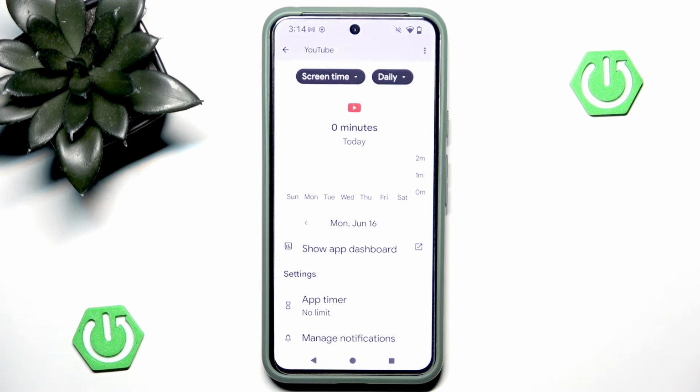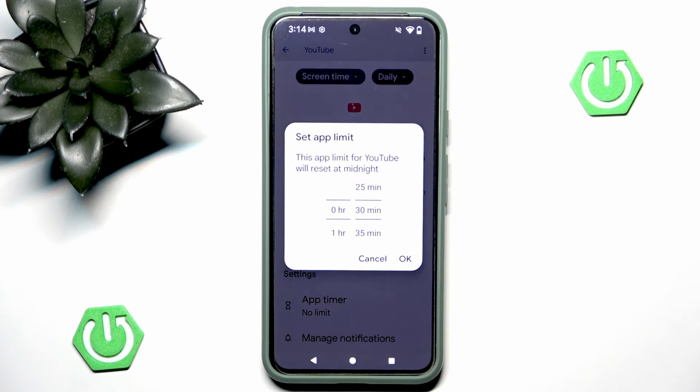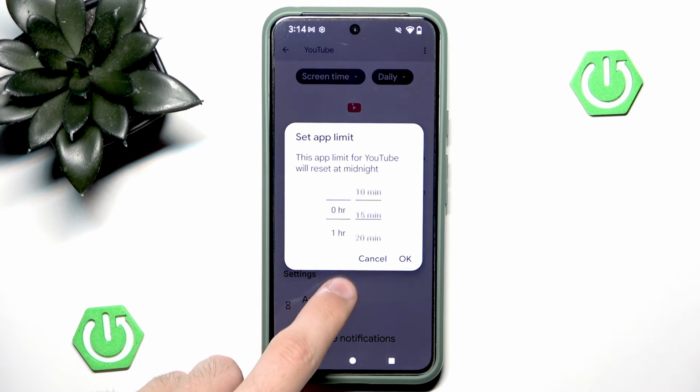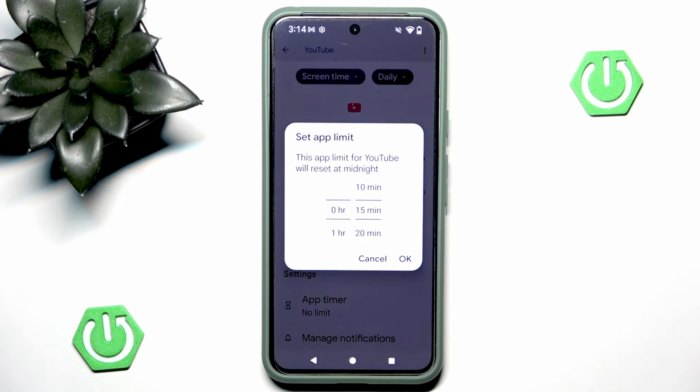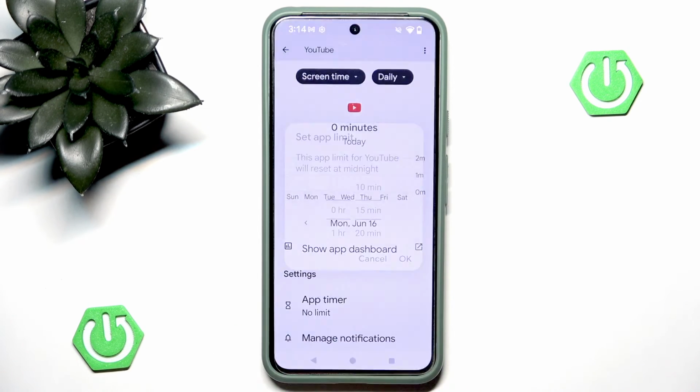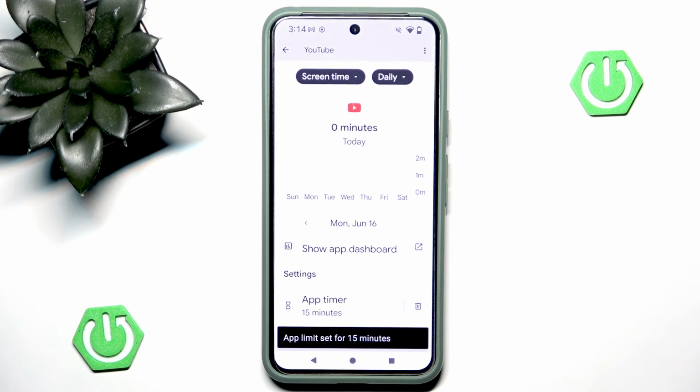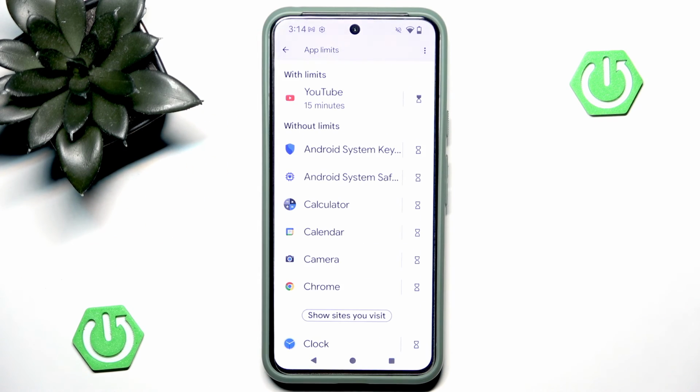simply scroll down, go to app timer, and set a timer. So I think that 15 minutes a day of brain rot is a really good amount. Let's hit OK. As you can see, an app limit is set for 15 minutes. So after we use our YouTube Shorts for 15 minutes, our app will automatically disable itself and will no longer function. Until the next day, of course.